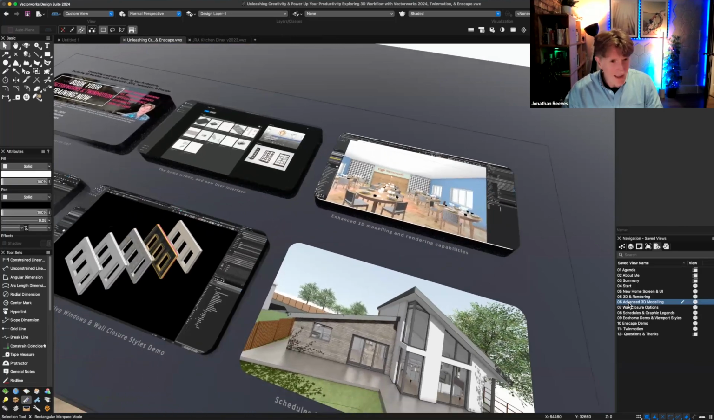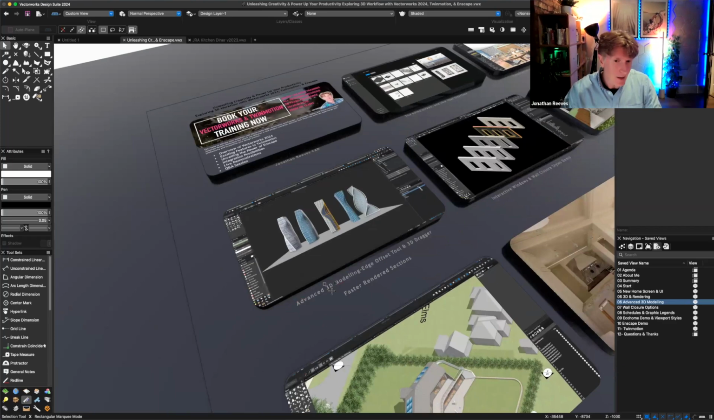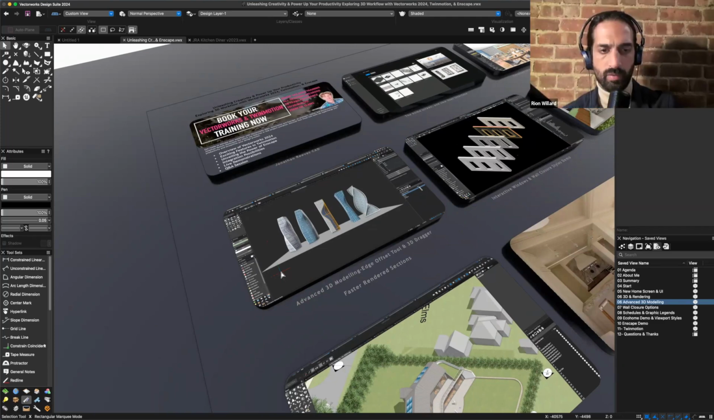Now, I just wanted, if you're interested, I don't have to do this, but I can spend a few minutes showing you some of the actual 3D modeling and do a little live demo. Would anyone like to see that? Yeah, go for it. Thumbs up.